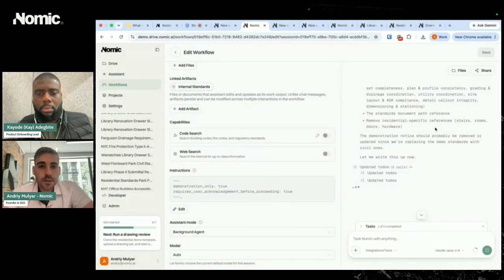When onboarding, folks get to value with Nomic the fastest when they perform some small levels of customizations to our default workflows, allowing their teams to have the agent much more primed for the exact client that they're working with, and also the project delivery stage that they're at, whether they're 30%, 60%, or 90%.